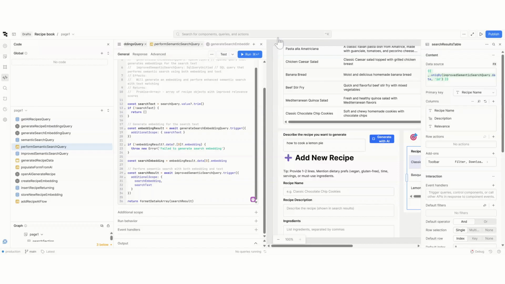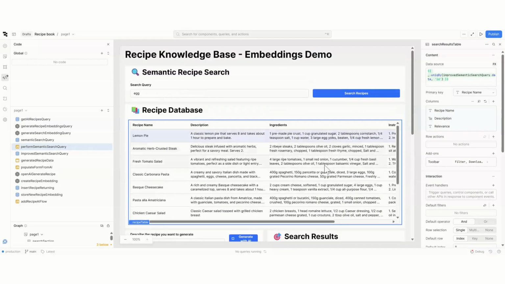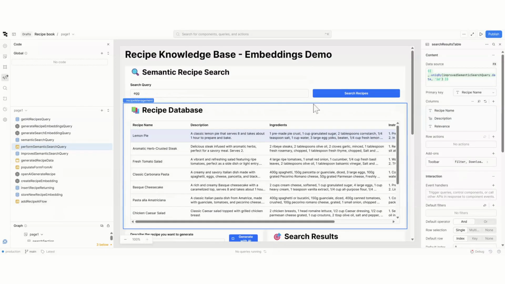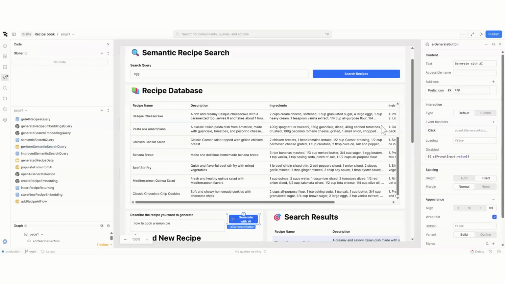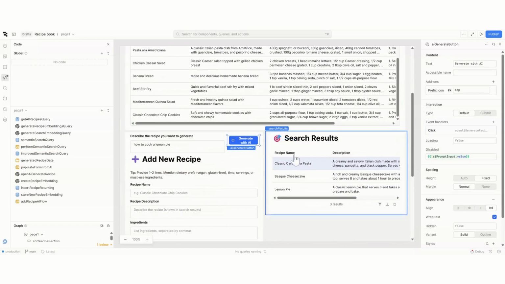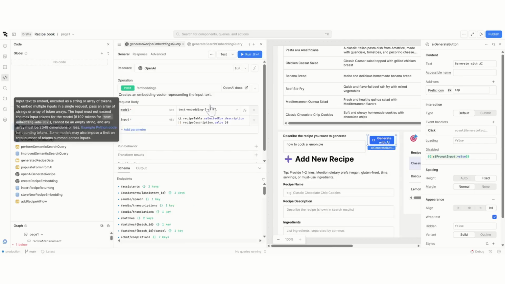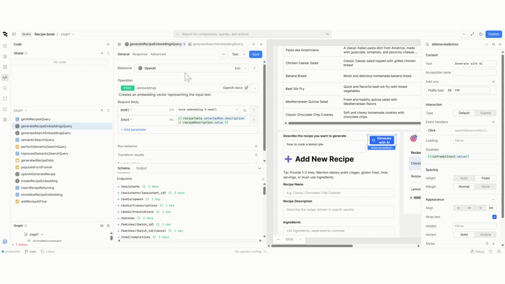It created all of the structure, all of the wireframe, all of the queries, and then also all of the event handlers for it. So I'm quite happy with this right now. I wanted to learn how embeddings work, and I think I've learned a lot by this exercise. I know how these endpoints work.